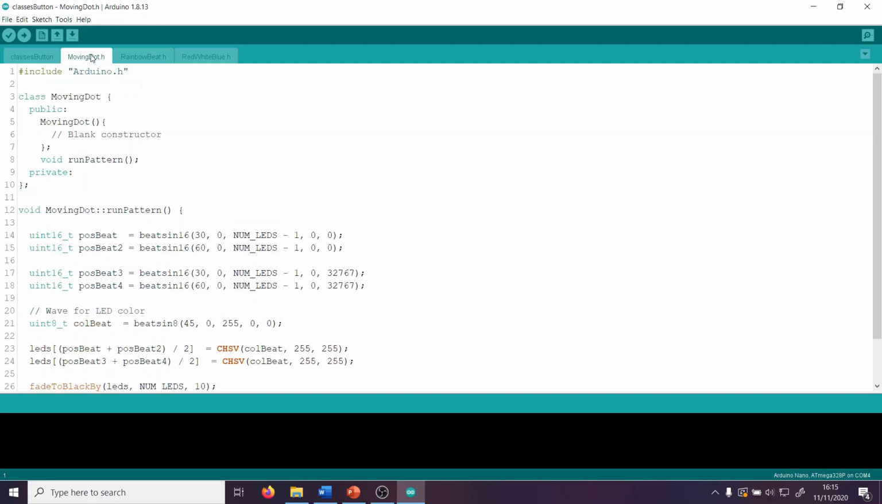Looking at the first pattern, moving dot.h, we begin by including the Arduino library, and then we create a class. I've called this MovingDot. It's customary to use uppercase for class names. You don't have to if you don't want to. Then we have two sections, public and private. Anything in public can be called from outside the class.